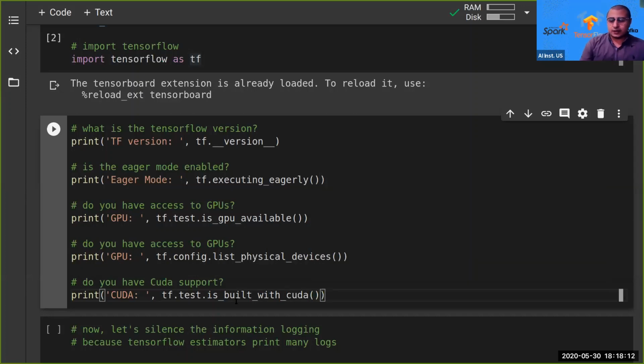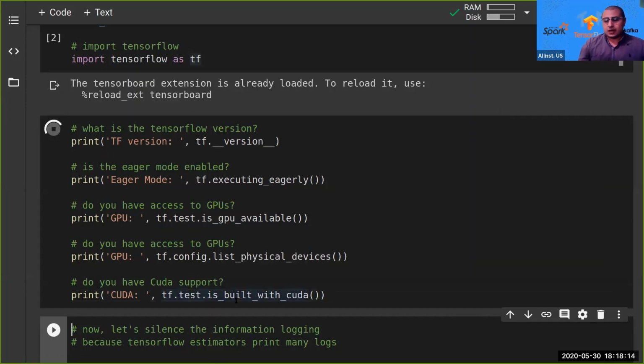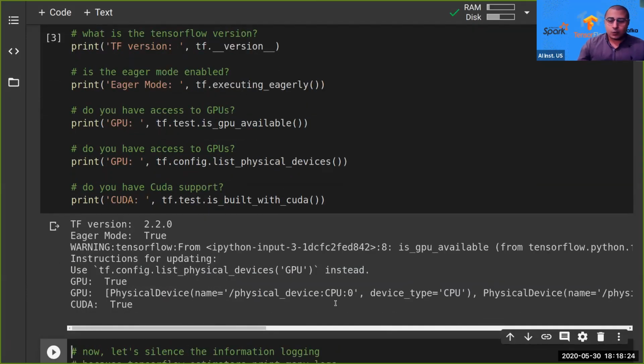Usually when you're setting your servers and you're doing the setup on your own, these configurations make all the difference, because sometimes you assume that you have GPUs, but when you run the training, it's very slow. So you need to be sure that the GPU is enabled, how many GPUs you have in case you have more, and then whether you have compiled the system with CUDA or not.